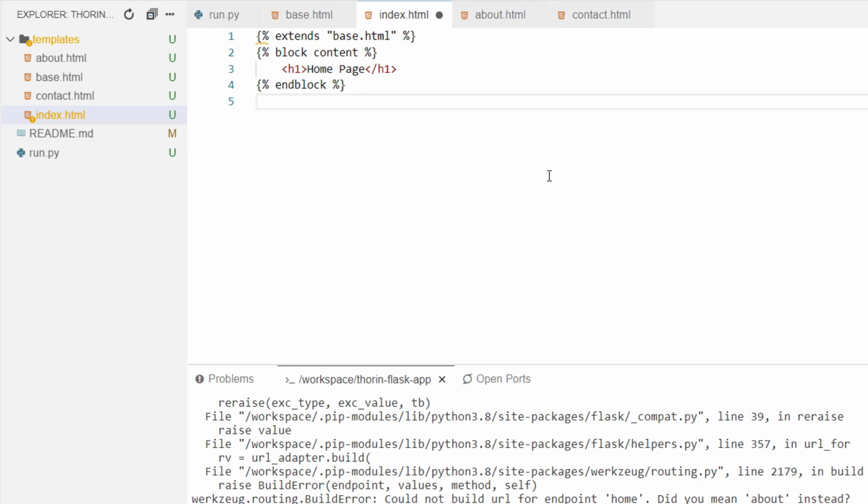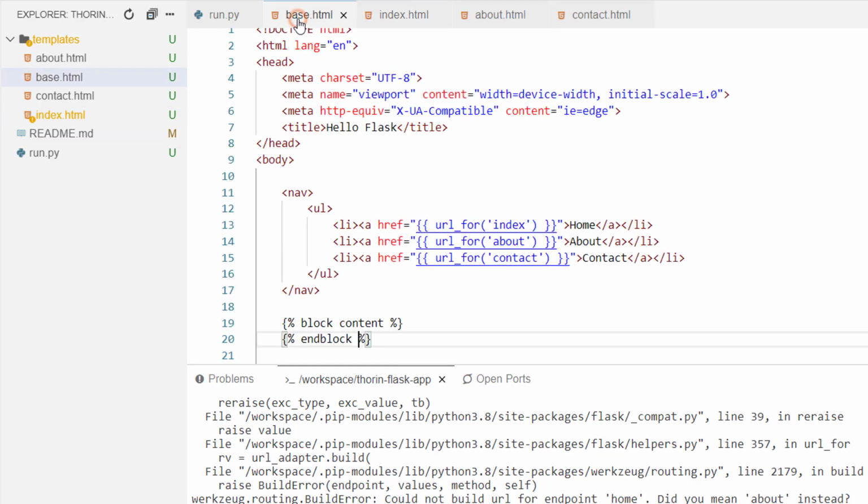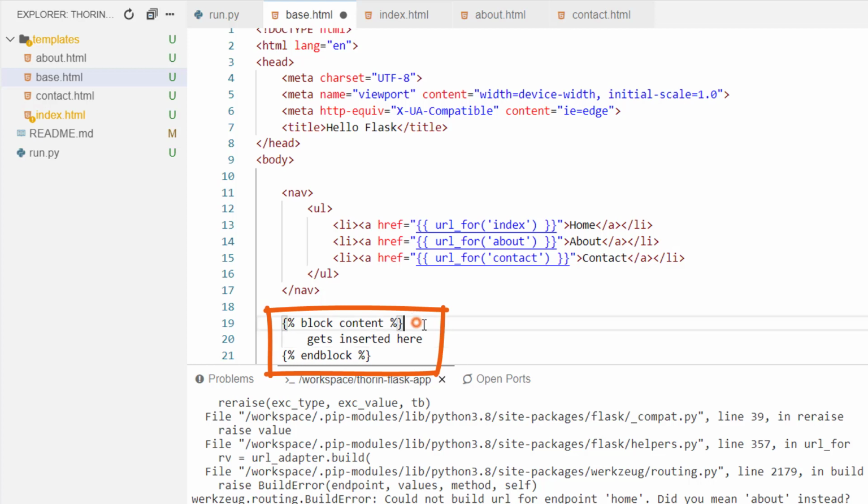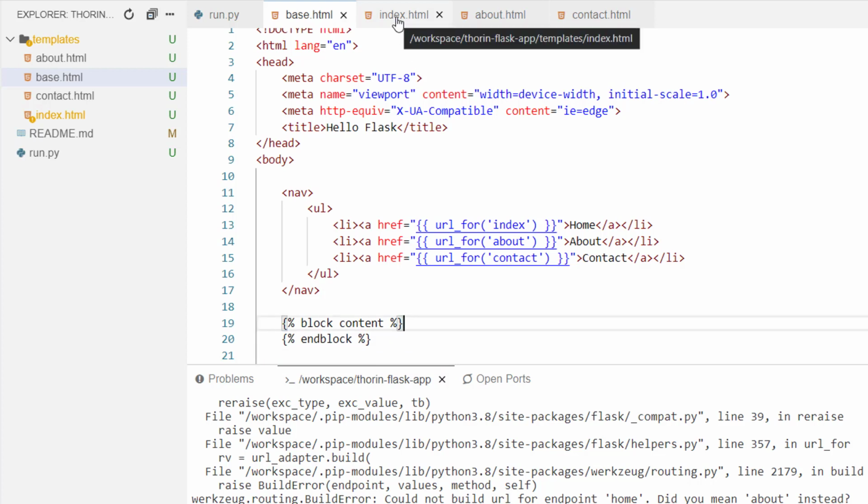Essentially, when our index.html file loads, Flask inherits everything from the base template. It looks for a block element, which we've called content, and injects that content into it. The word content is just a word that we chose, but we could have called the block anything, not just content. In fact, if we have multiple blocks on a page, that's exactly what we would do.